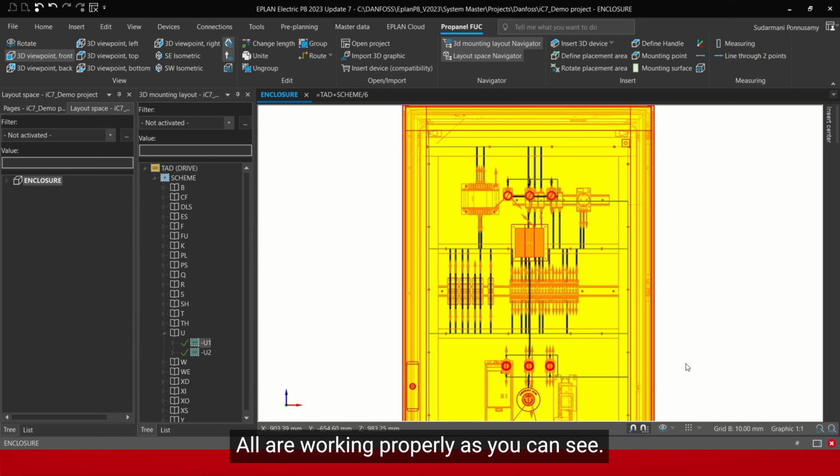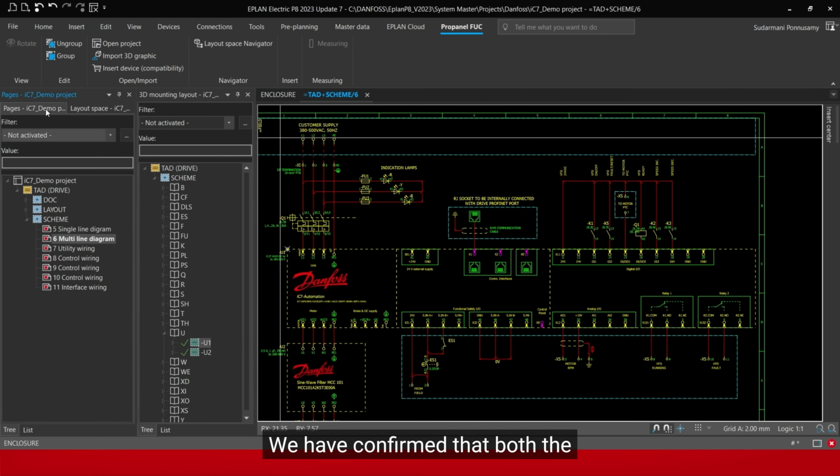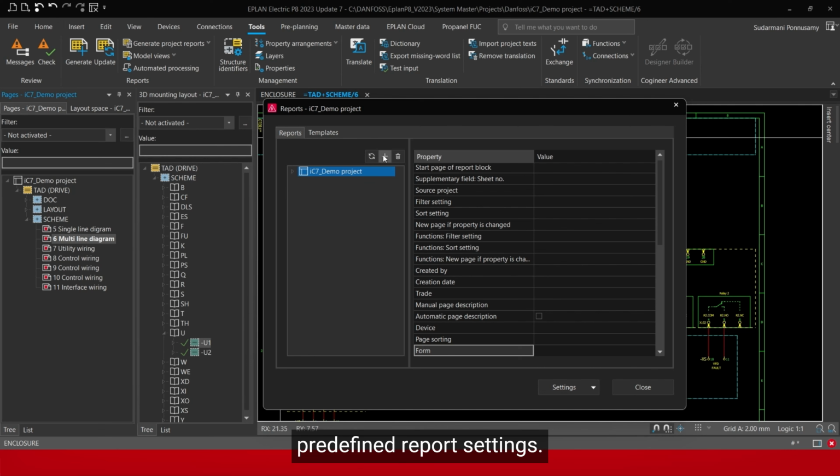All are working properly, as you can see. We have confirmed that both the electrical and mechanical designs are working properly. Now we can generate the project report using the predefined report settings.